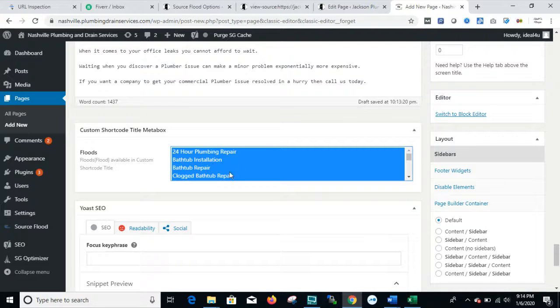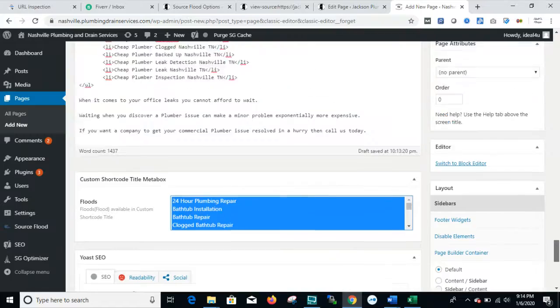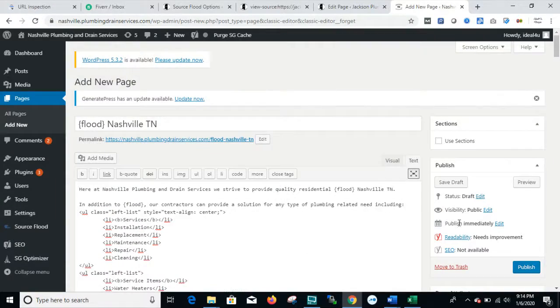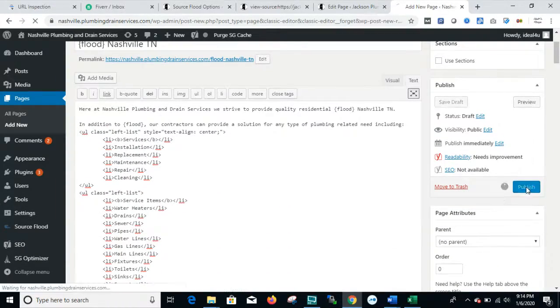So here's the key. Right here, this custom shortcode title box comes up because of source flood. And so now we're going to create 47 different pages very, very quickly. The first page is going to be 24-hour plumbing repair, Nashville, Tennessee. Next page title will be bathtub installation, and so forth. And after this, the next step is going to be to create the menu from these pages we created. All right, so let's publish.